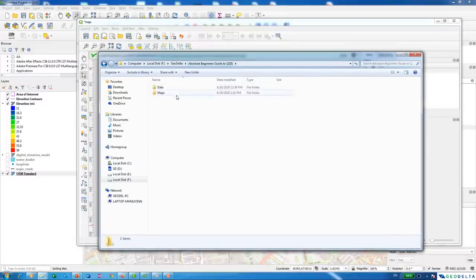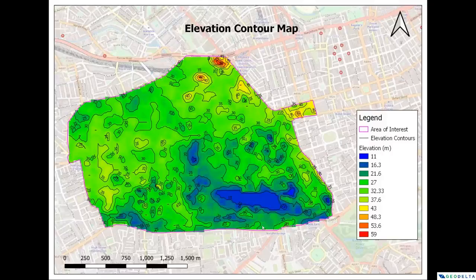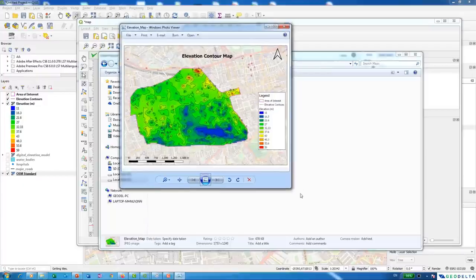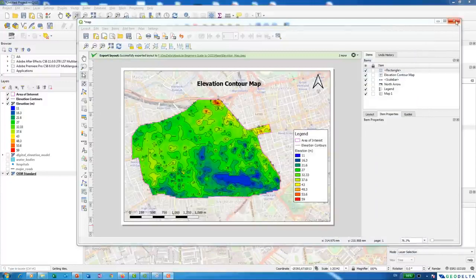And now if I go to these maps, and you can see we have the JPEG over here, and this would be the map that we created, which we can simply pass on to someone in case if we want to share our work with somebody else. Alright, so let me go ahead and get rid of this.